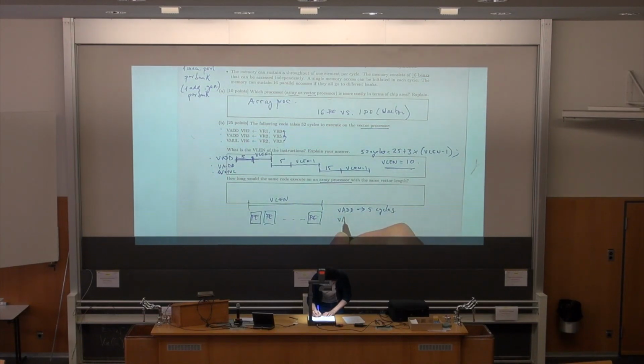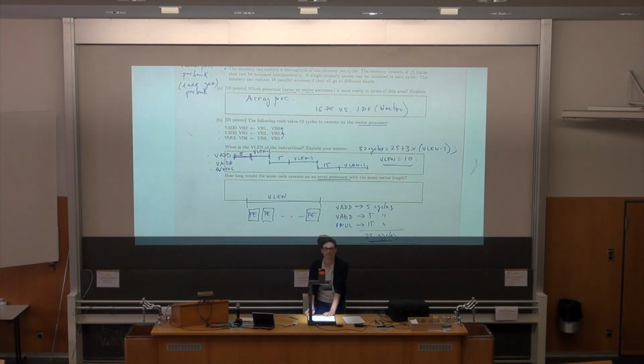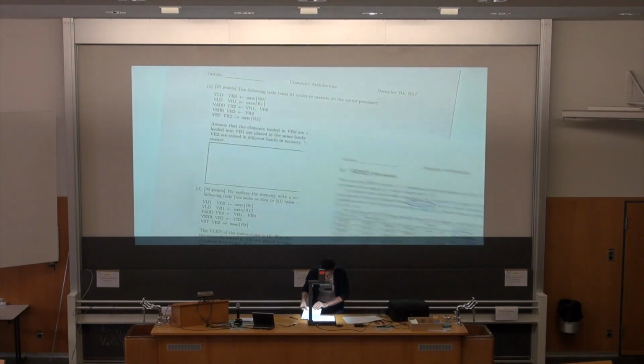total latency of each of the 3 instructions. For the vector add instructions, we need 5 cycles. For the vector mul, we need 15 cycles, total 25 cycles. Is that clear? Okay, I guess so. Let's go to the next part, to part C.